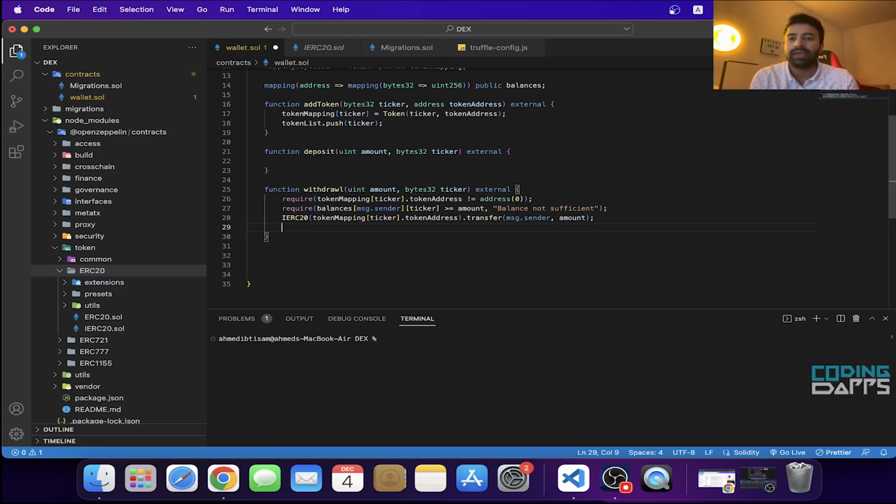And how can we update the remaining balance? Again we are going to use the balances, which is a double mapping, and we have to update the balance after the transfer call. So first it needs an address, and the second it needs a bytes32, which is going to be the ticker.